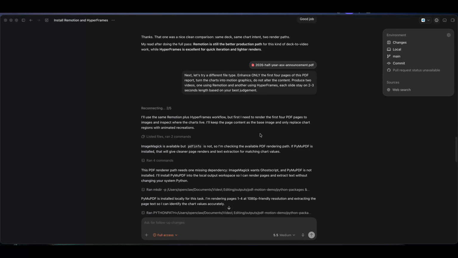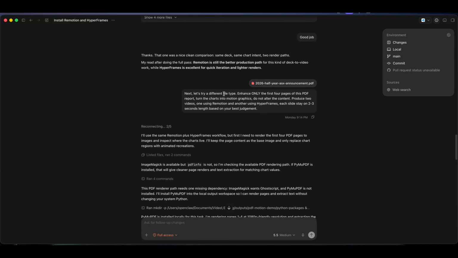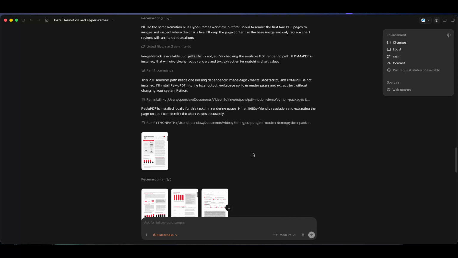Come back to here. So next, let's try a different file type. Enhance only the first 4 pages of this PDF report. Turn the charts into motion graphics. Don't alter the content. Produce 2 videos so we can compare Remotion and hyperframe. Each slide will stay 2 to 3 seconds in length. And let's see how it did.